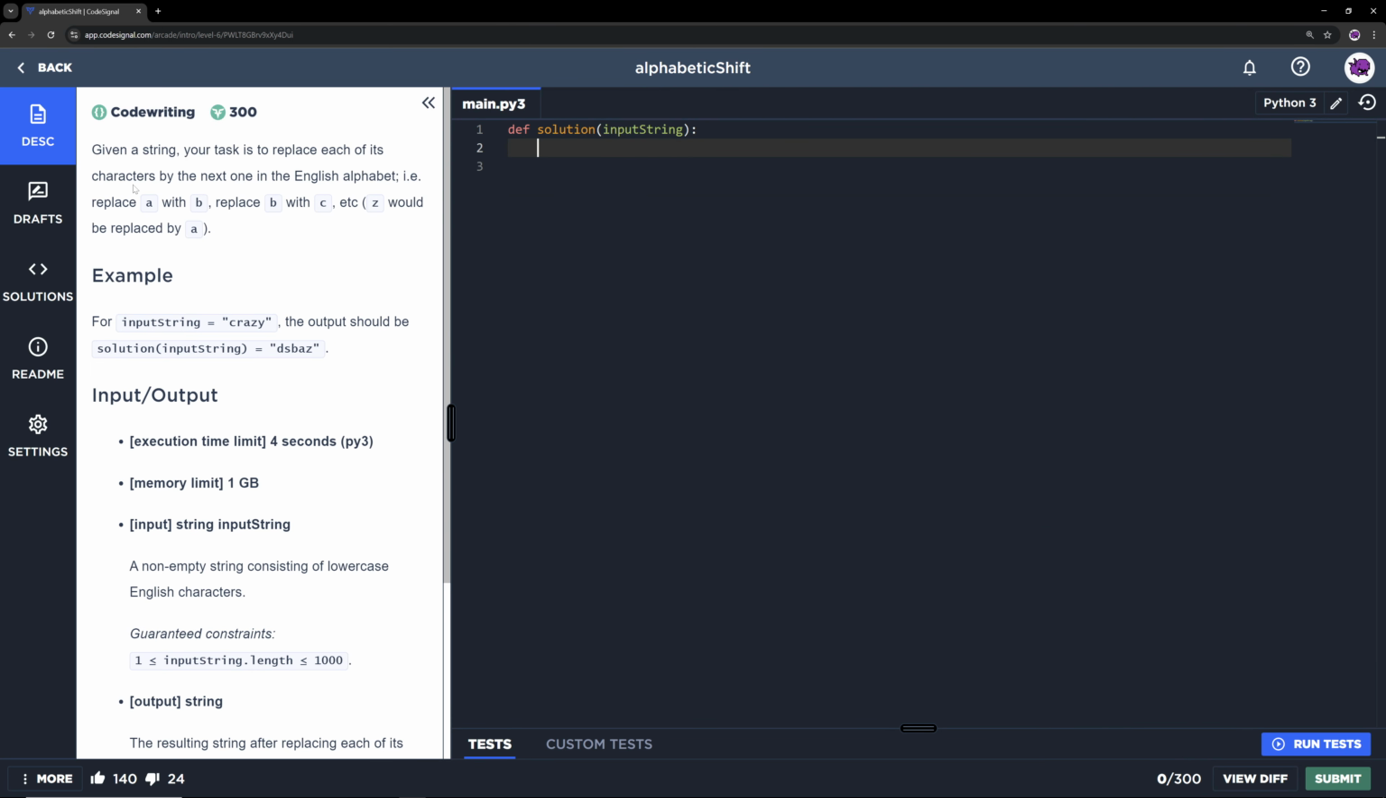Okay. Given a string, your task is to replace each of its characters by the next one in the English alphabet. So replace a with b, b with c, c with d, and so on. The output should be like that. I assume z goes to a.